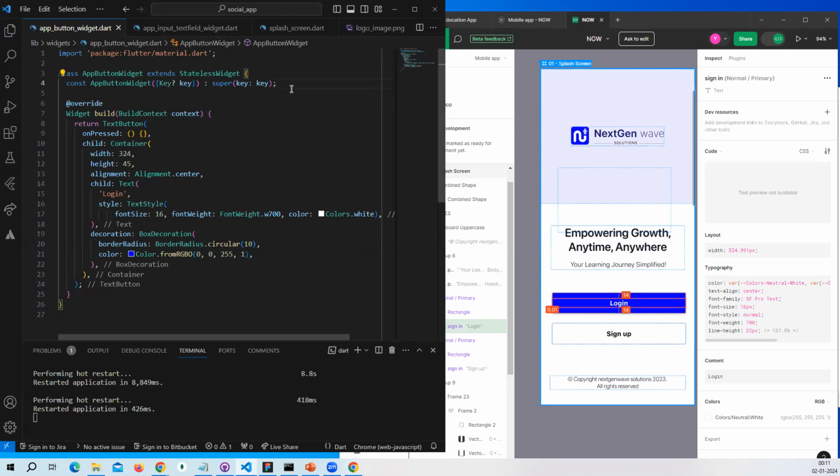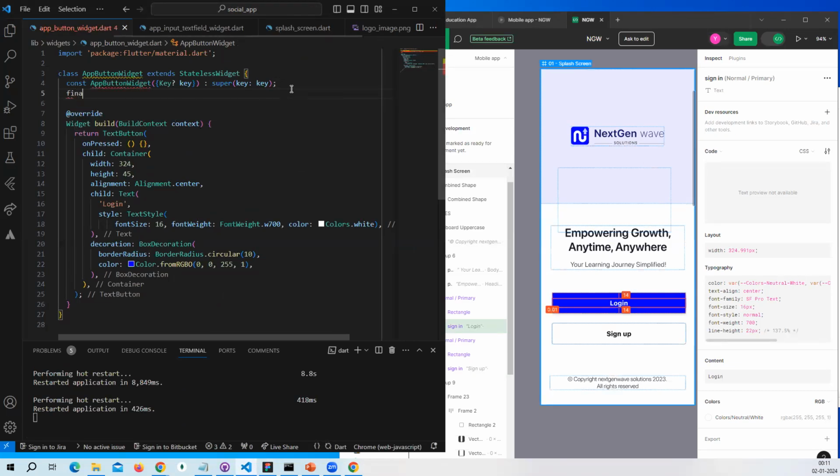So in this button, what is the required thing we need to pass? The final string title, and it's a required thing, right? Required this dot title in the constructor, passing the title. So this title is this one. I replace the static value and put the title.